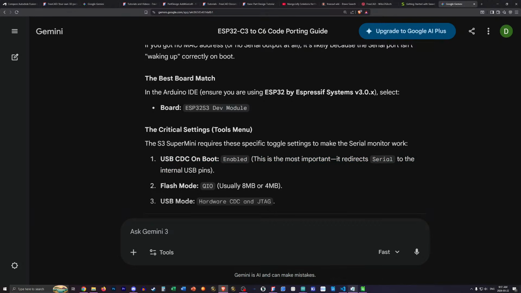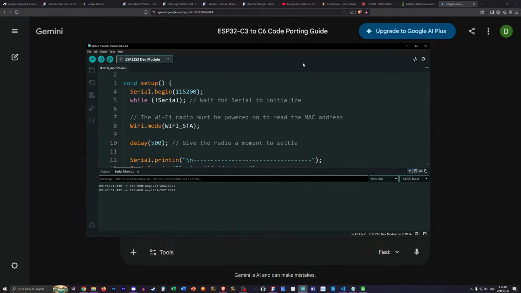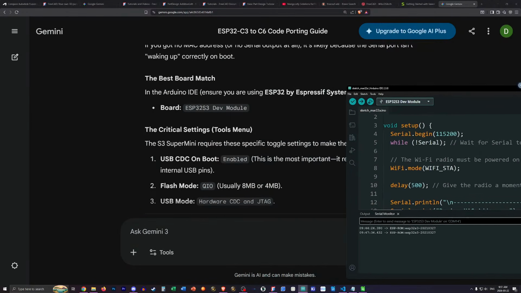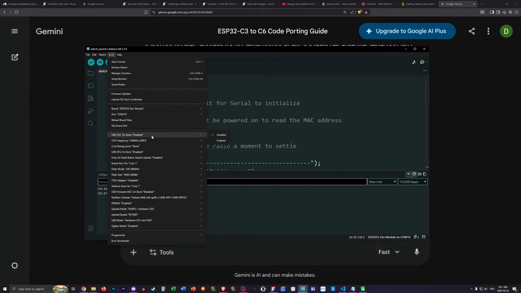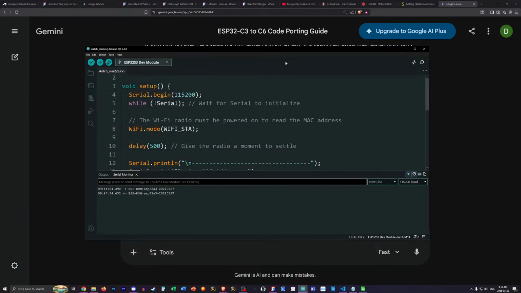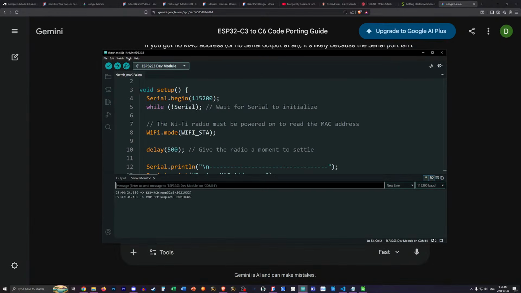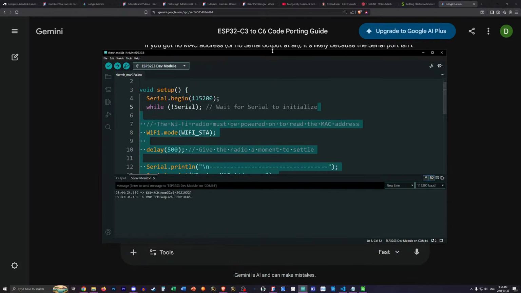USB CDC on. Oh, I forgot. There's some settings you have to enable. Okay, USB CDC on boot enabled. Ah, enabled, that's what it is. Flash mode QIO. I don't know what that means. 80 megahertz though.